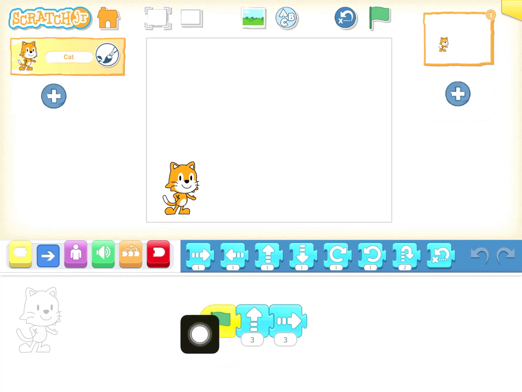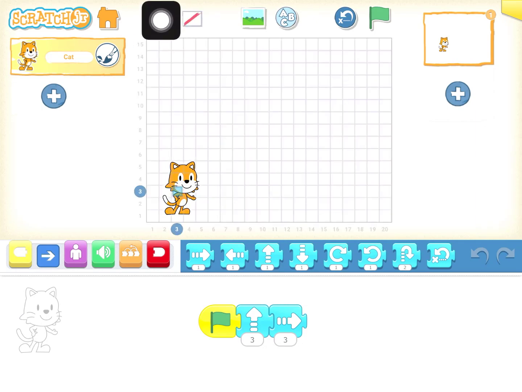When you use a green flag, your cat or all your characters start from the same beginning position. Wherever you put them at the beginning, they will always start from there. And we learned about using the grid here. If you click on that grid, it shows the grid on your stage, and you can use that information to decide how many steps you want to go up and down.